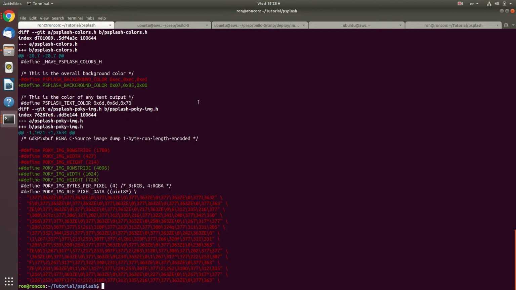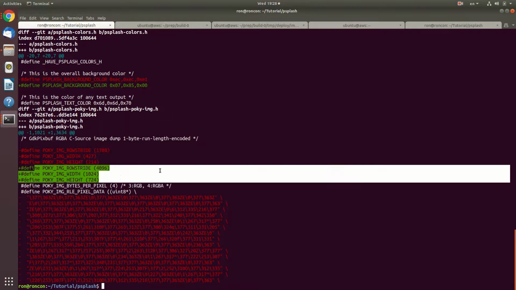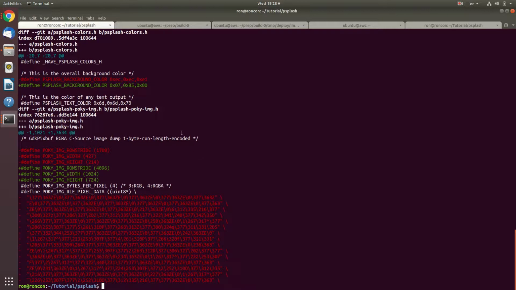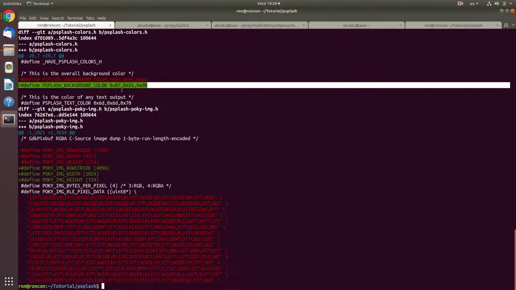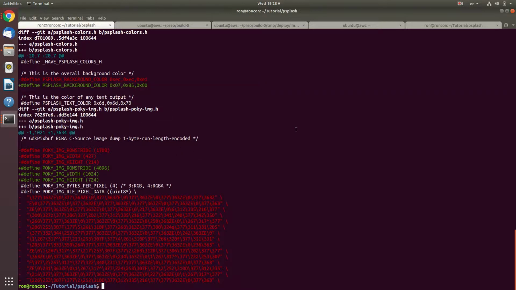So in this part, which is going to be, at least for now, the last part of the using your own splash screen tutorial, I'm going to show you how to create the header file for which we already saw the patch that we replaced when we looked at our psplash tutorial. This is an example of the image that was generated for us and for the patch, in addition to the background color that we repainted.